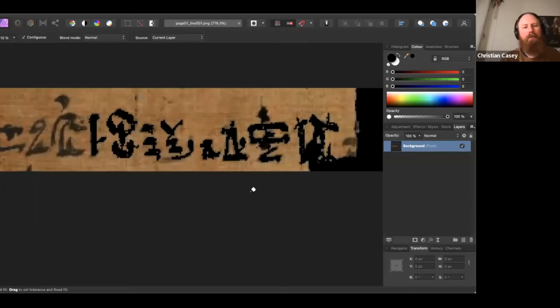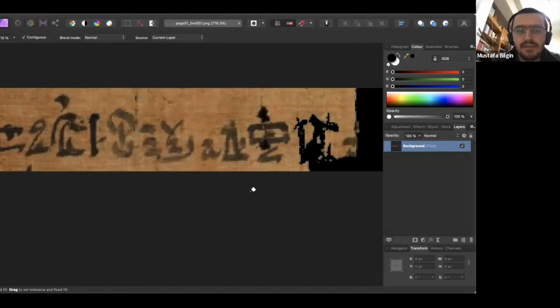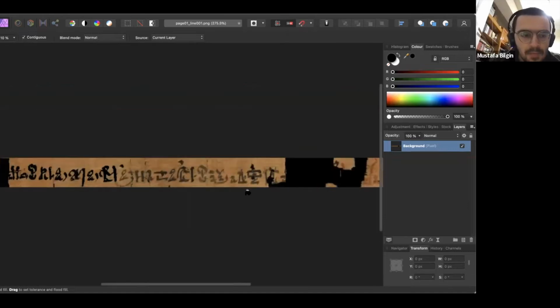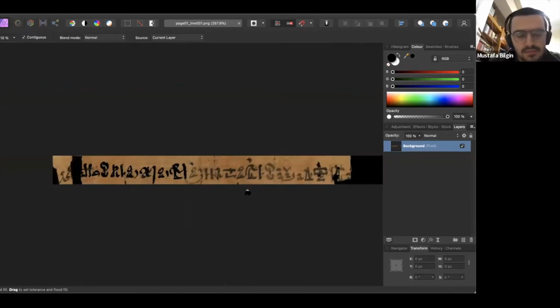I use Photoshop because I've used Photoshop for more than 10 years now, and I know all the shortcuts that I need and stuff. And I'm also affiliated with an academic institution, which means I have free access to it. For example, this is the first line of the Horus story.